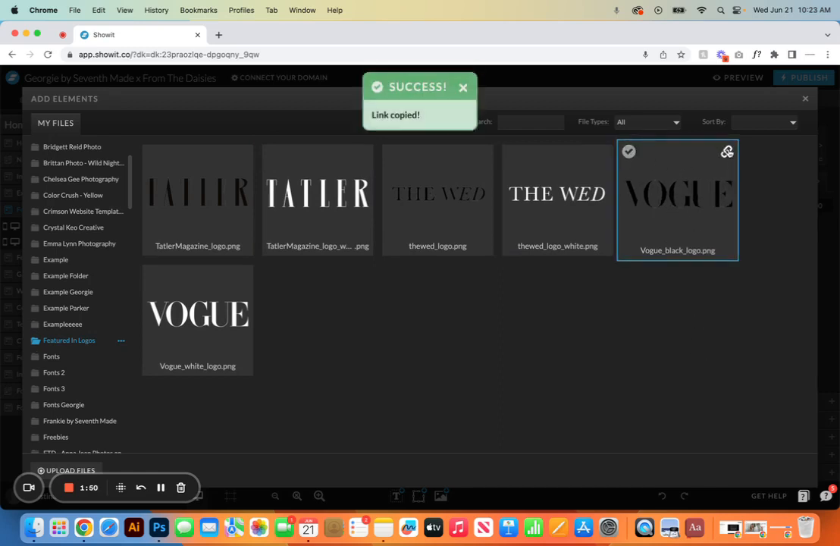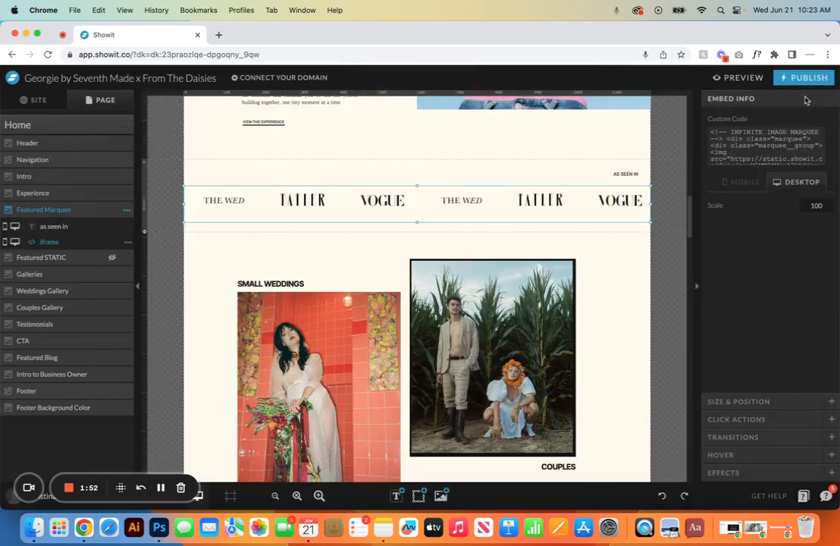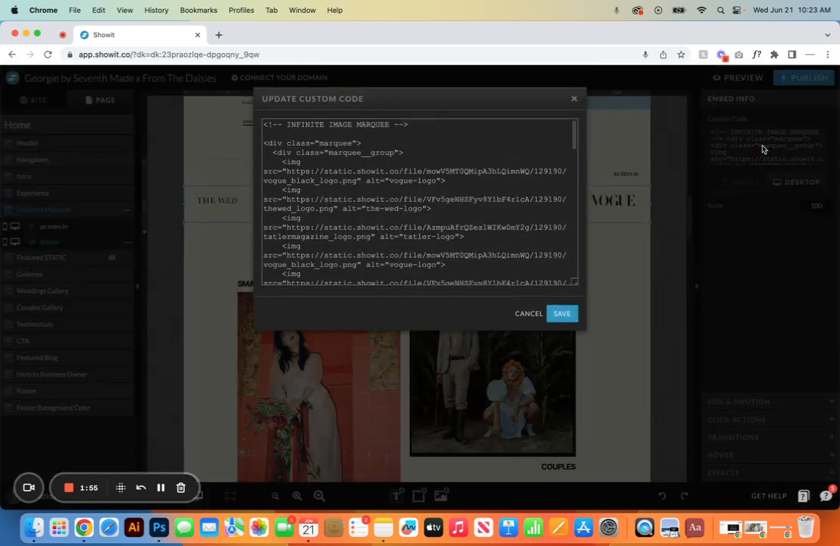We're going to grab this link, click out of the media library, click back into the code. And then this first option here, we're going to select and paste in that link. Here is going to be the alt text. So you'll just add in whatever logo it is, the name of it, you'll add right here.